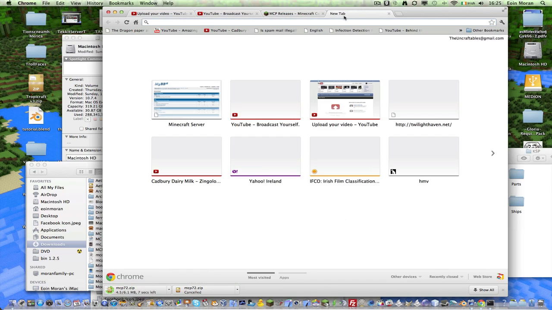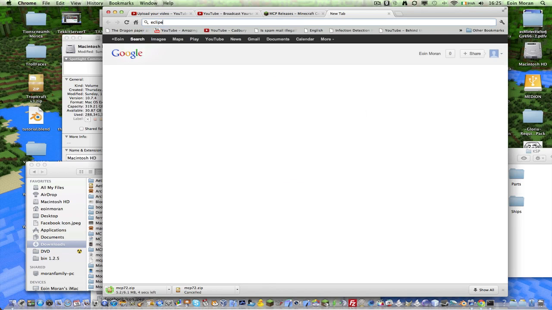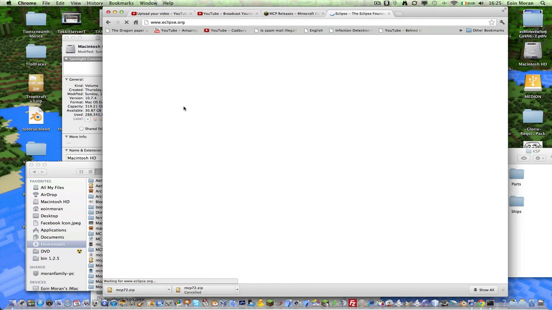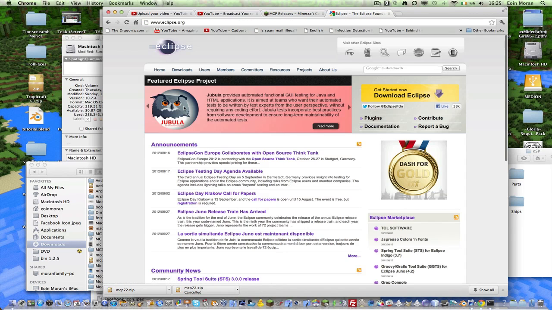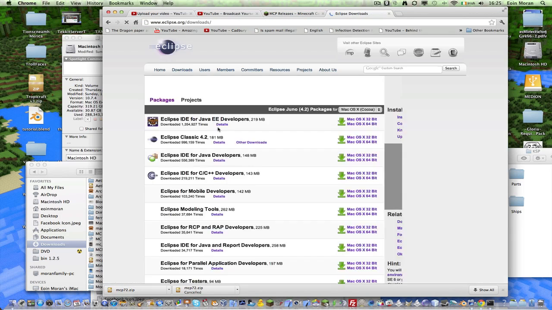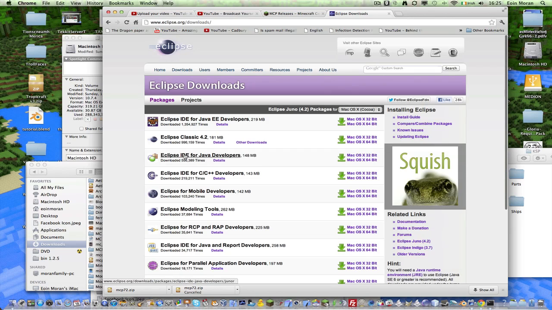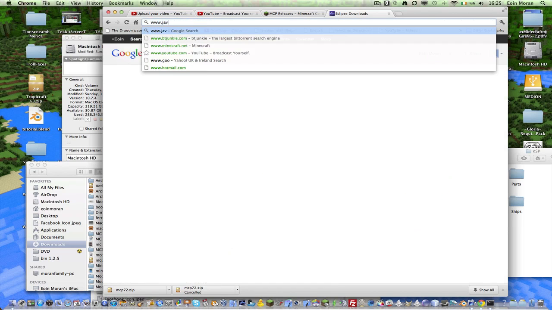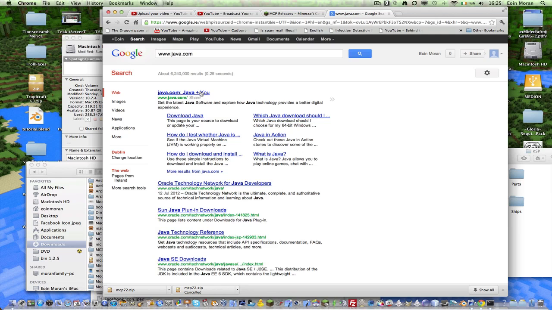The second thing I want to do is head over to Eclipse. I'll put all the links for this into the description. Head over to eclipse.org, then click on Downloads and Eclipse IDE for Java developers. Now, I already have this, so I'm not going to download it. Another thing is you'll need a JRE, java.com.